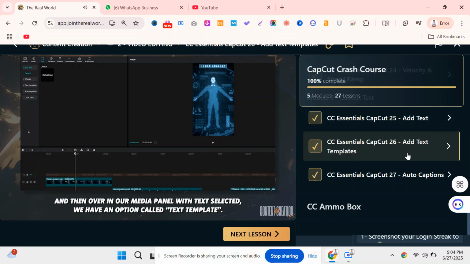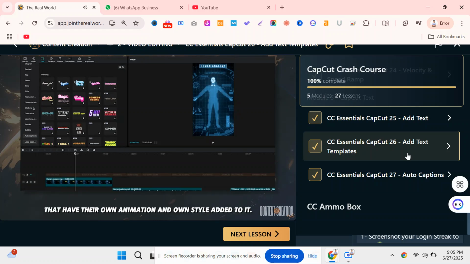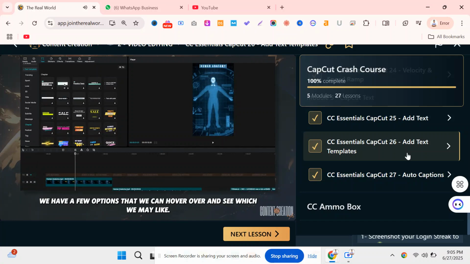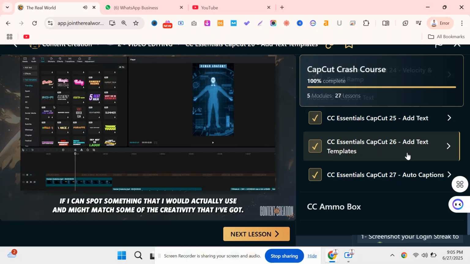And then over in our media panel with text selected, we have an option called text template. Now, what this essentially allows you to do is use a whole host of preloaded text templates that have their own animation and own style added to it. So for example, if I go ahead and hit on chapter, we have a few options that we can hover over and see which we may like. None of these are necessarily something I'd use, so let's just go ahead and have a play around and see if I can spot something that I would actually use and might match some of the creativity that I've got.